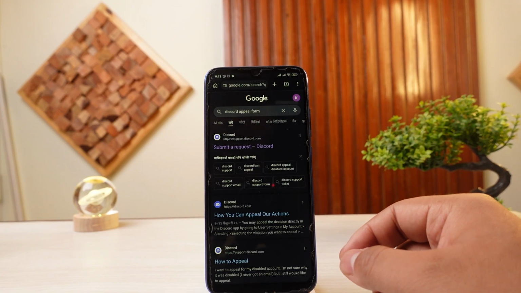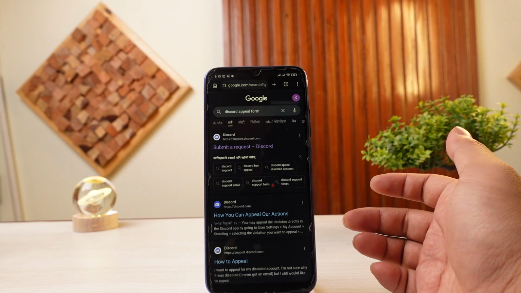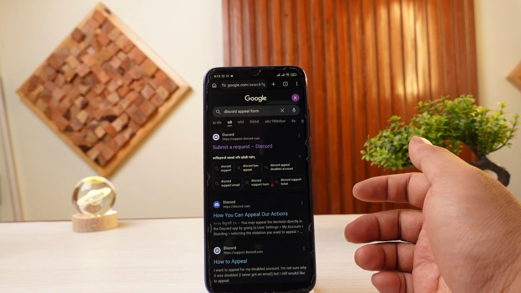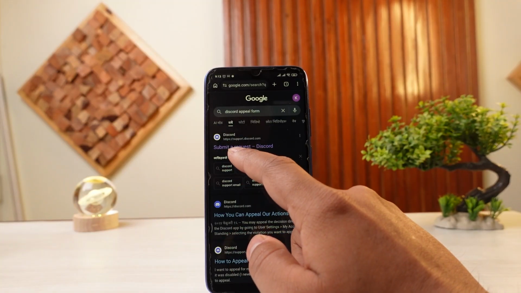However, if your account was disabled from the Discord side, the first thing that you can do is head over to your email and check for the exact reason why this action was taken. So in this situation, what you can do is search for Discord appeal form, and you'll be able to see the first link being displayed.